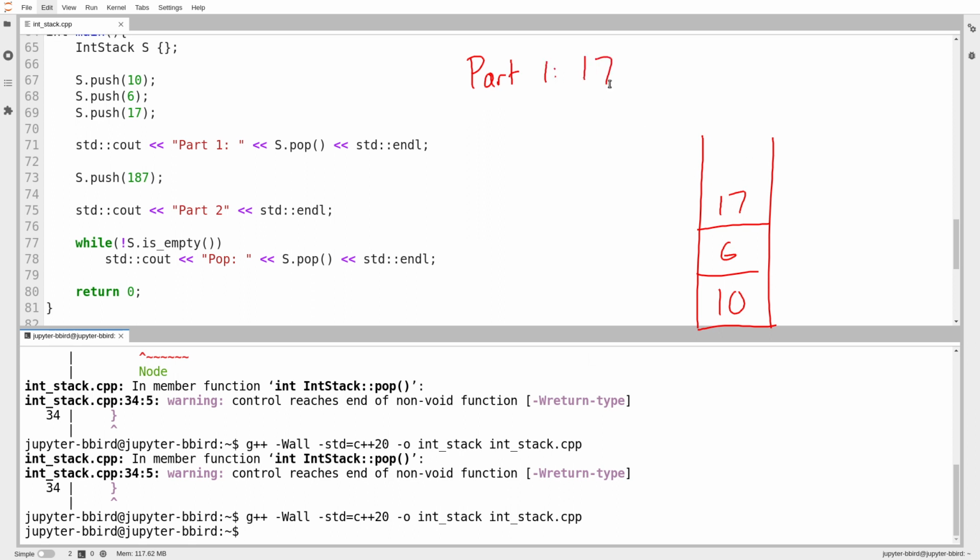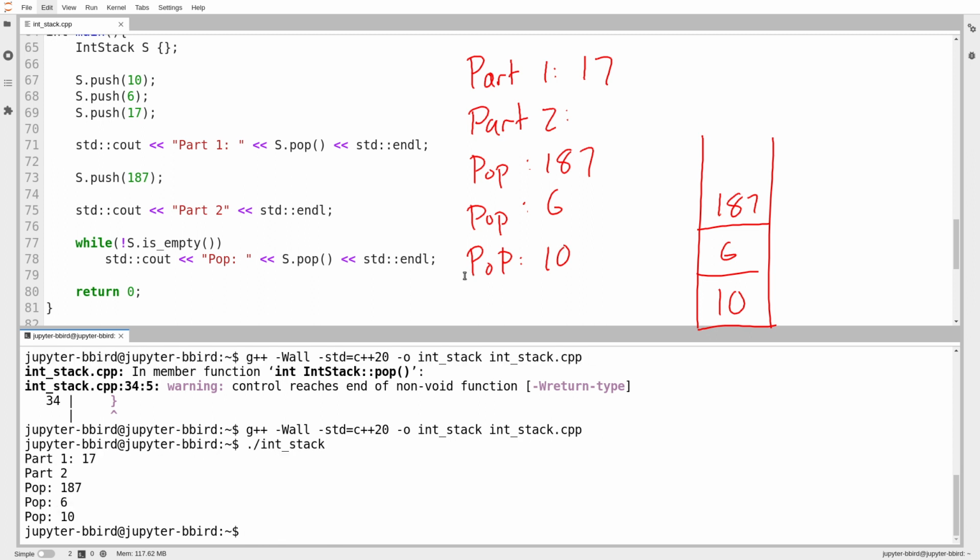stack. So I should print out 17. Then 17 is now gone. I push 187, and then I pop every element of the stack until it reports that it's empty. So I should see pop 187, pop 6, and then pop 10. All right, we'll try running it and see what we get. All right, and sure enough, I print out 17, and then I pop 187, then 6, and then 10.